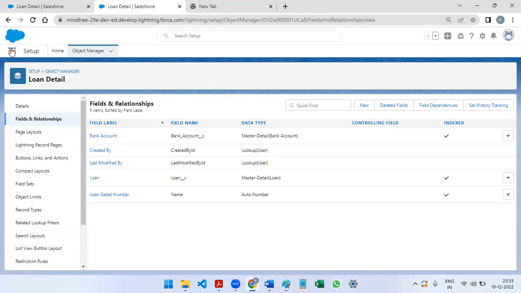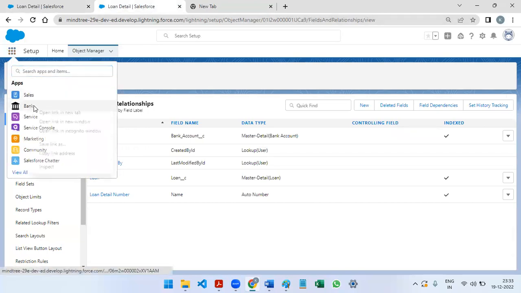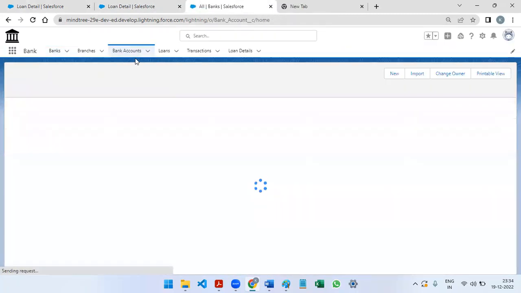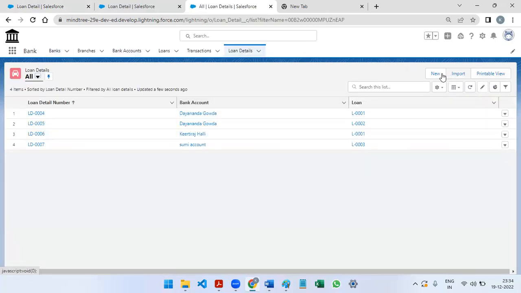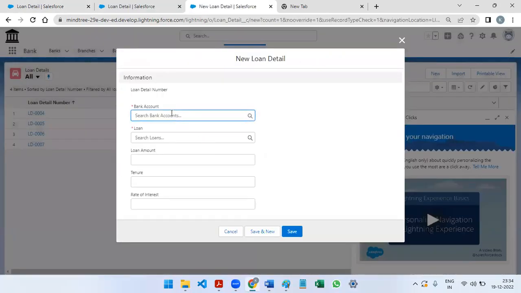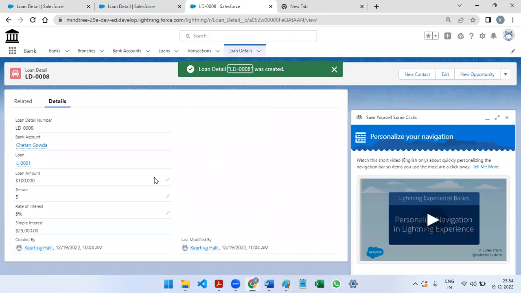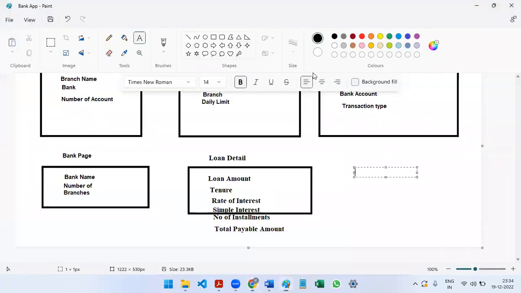If we go to the bank page, here we have the bank account, here we have the loan details. I'm going to create a new loan detail. Okay, Chetan Gowda, loan amount 1 lakh, tenure 5 years, rate of interest 5, save. 1 lakh times 5 times 5, that is 25 lakhs divided by 100, 25,000. So we are getting the correct simple interest.